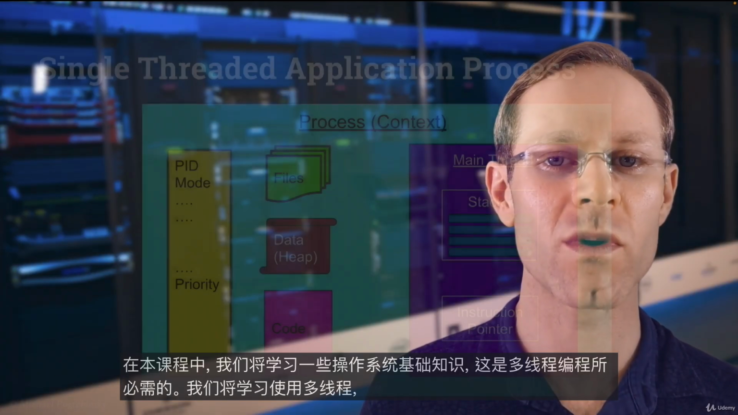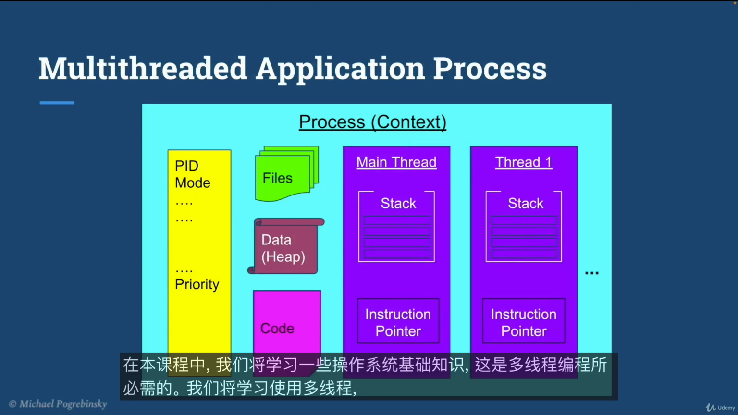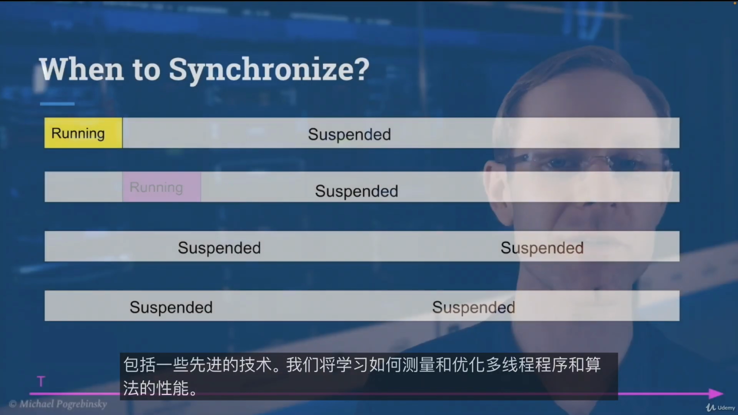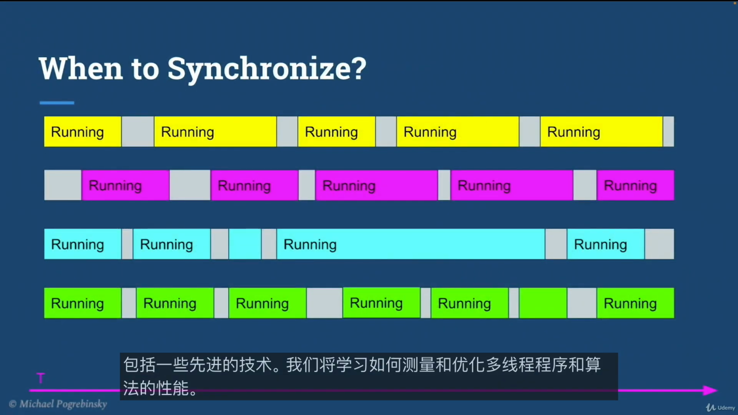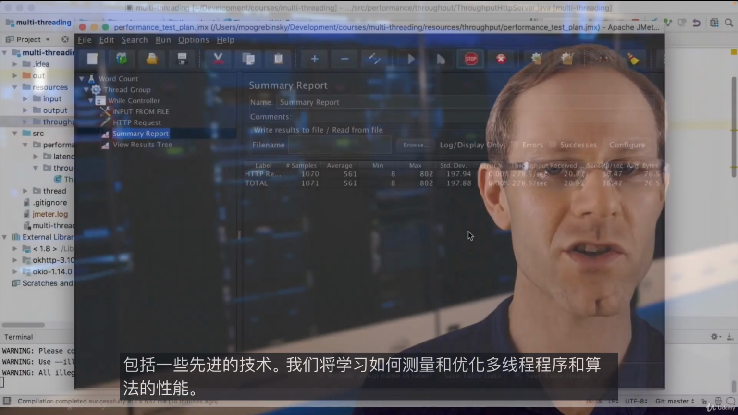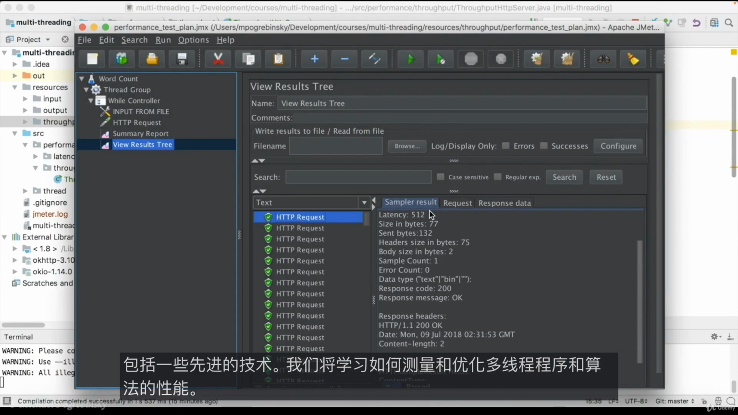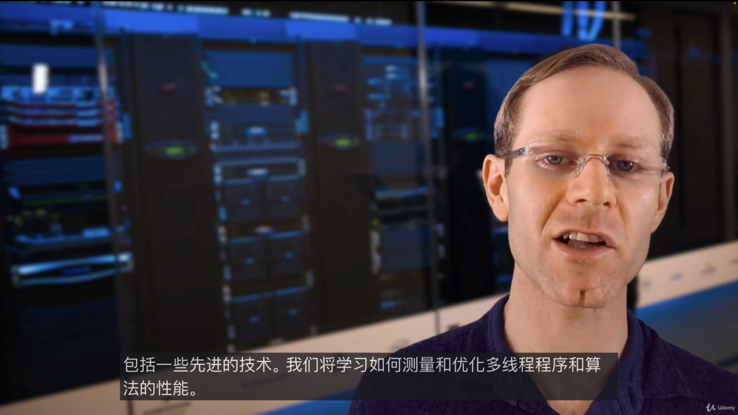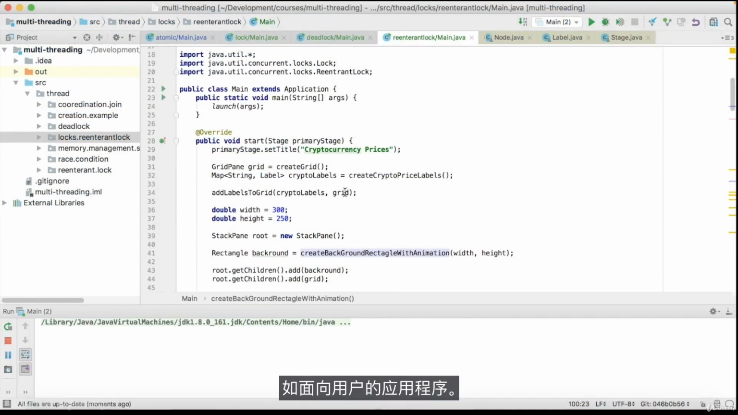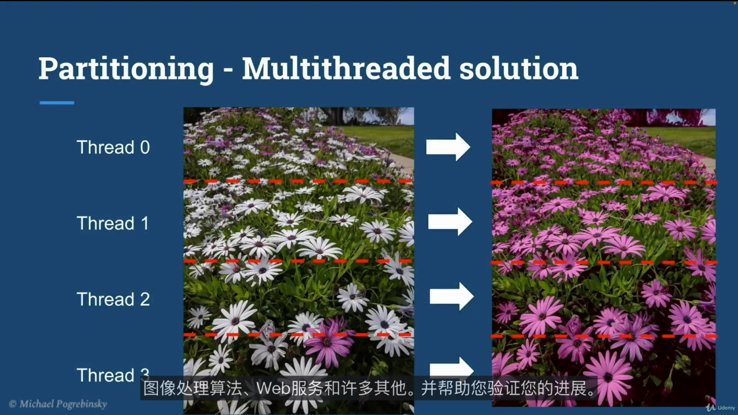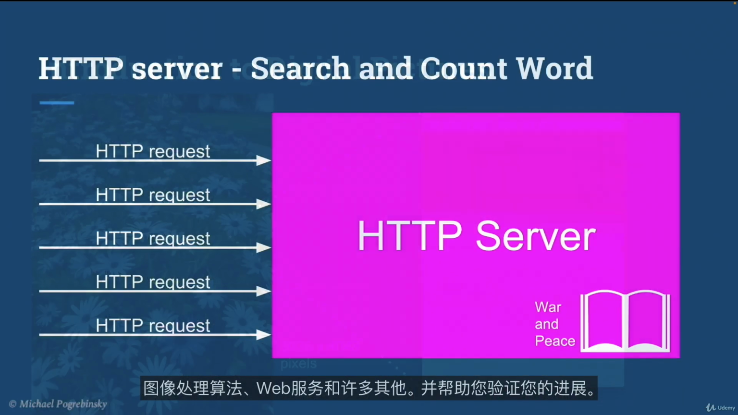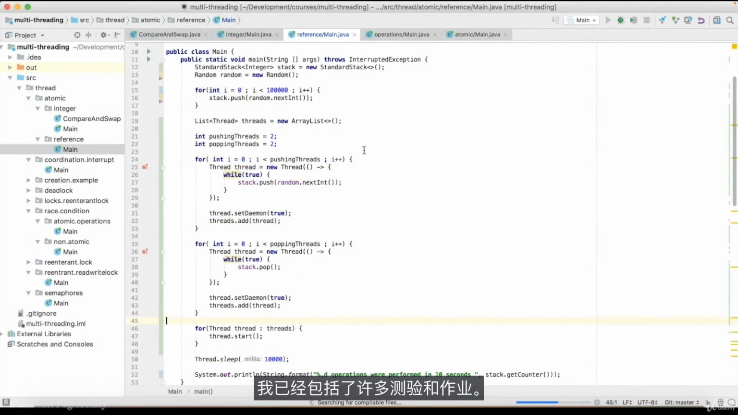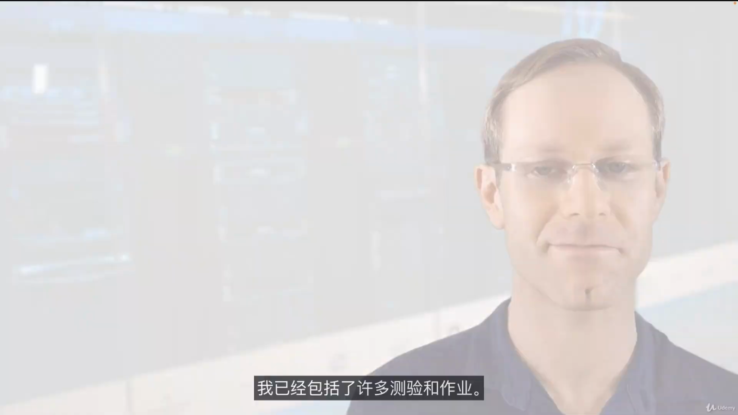In this course, we will learn some operating systems fundamentals necessary for multi-threaded programming. We'll learn to use multiple threads, including some advanced techniques. We'll learn how to measure and optimize the performance of multi-threaded programs and algorithms, and we'll also cover practical real-life examples such as user-facing applications, image processing algorithms, web services, and many others. And to help you validate your progress, I've included many quizzes and assignments.